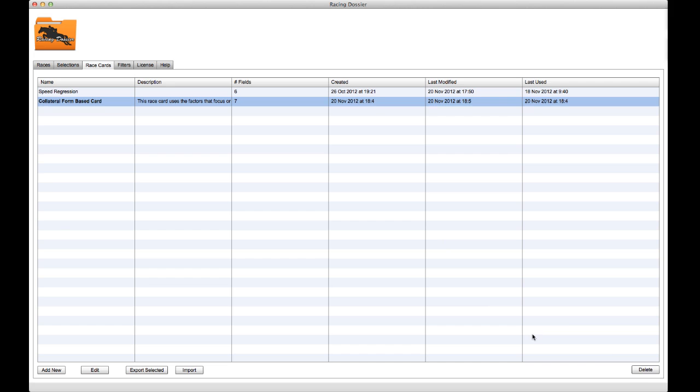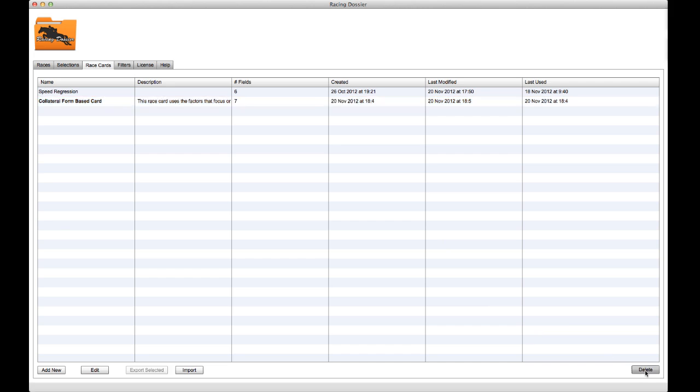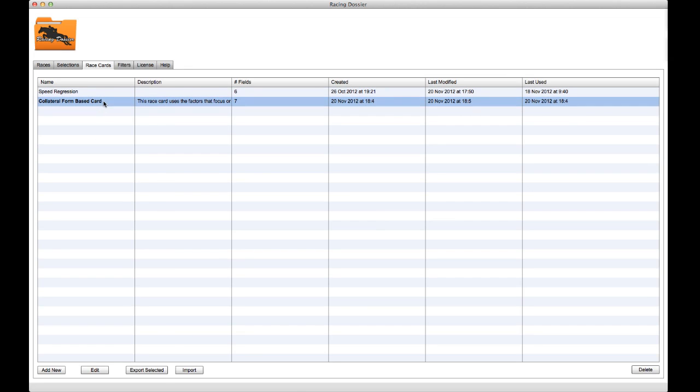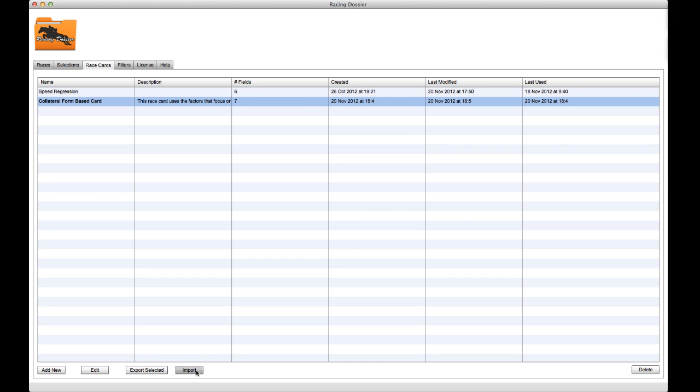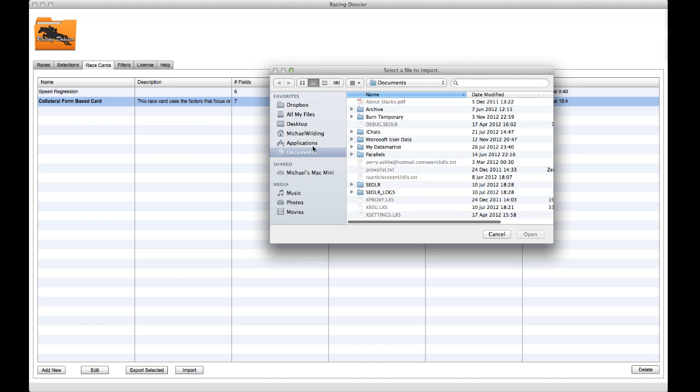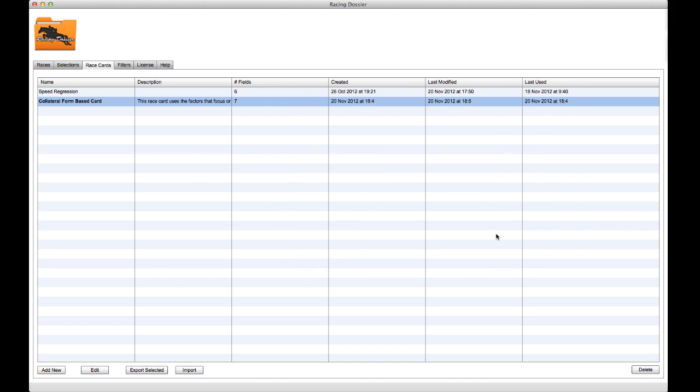If we want to delete a race card, we can delete it by pressing the delete button here. And likewise, we can also export our race cards. We can select multiple ones or just a single one, and we can export them. And you can save that file somewhere if you want a backup of all your race cards. And you can then import them again simply using the import button down there, selecting the card and it will import straight back in.